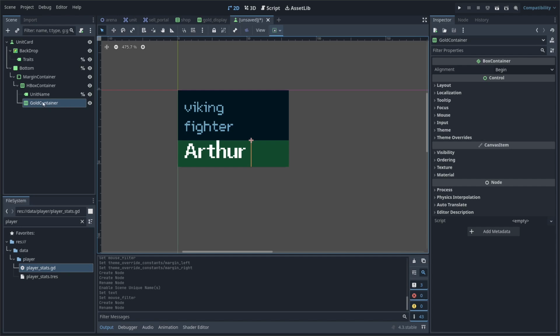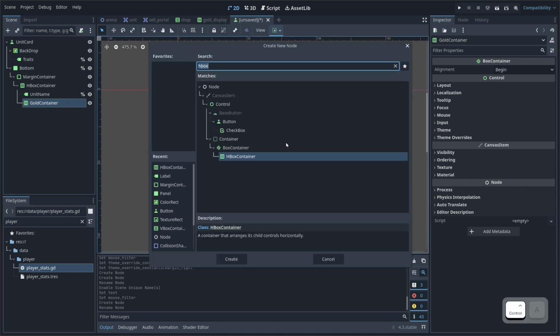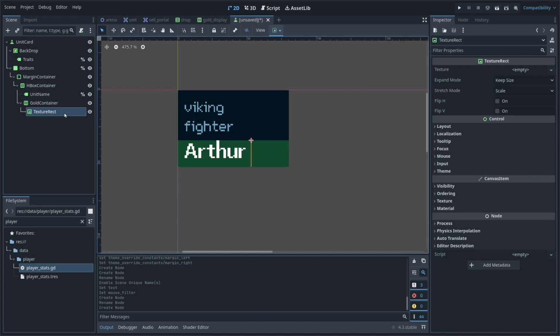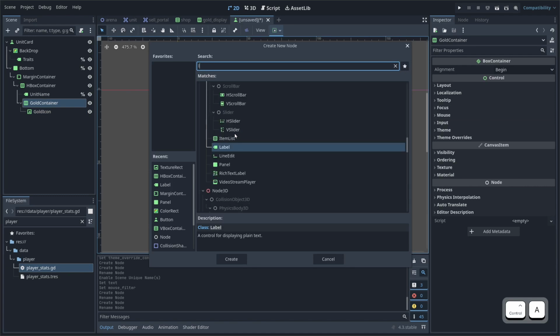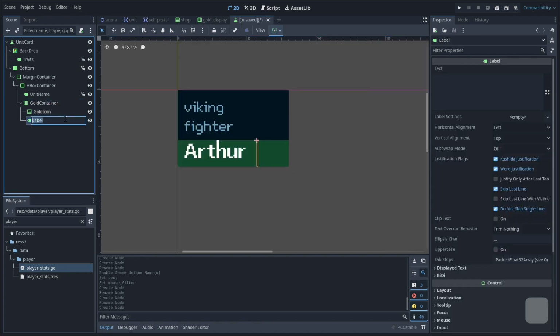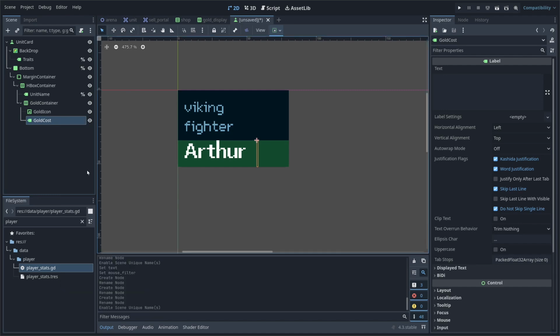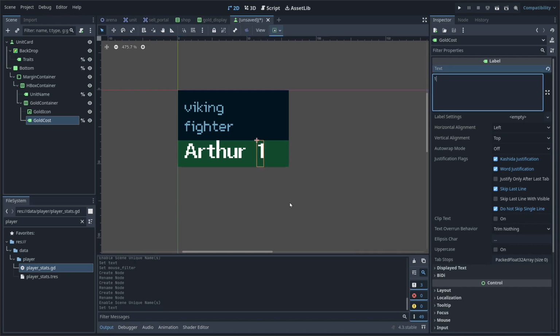So we can just redo this by pressing Ctrl A, adding a texture rect first this time, double click on it, rename it to gold icon, select the gold container again, press Ctrl A, add a new label node, set it to something like gold cost. And this is the one we actually want to set from code, right? Not the icon. It doesn't change. So right click on it, access it as a scene unique name. So you'll see that we start to accumulate a lot of nodes that we want to manipulate from code, right? So to test, the gold cost can be something like 1.